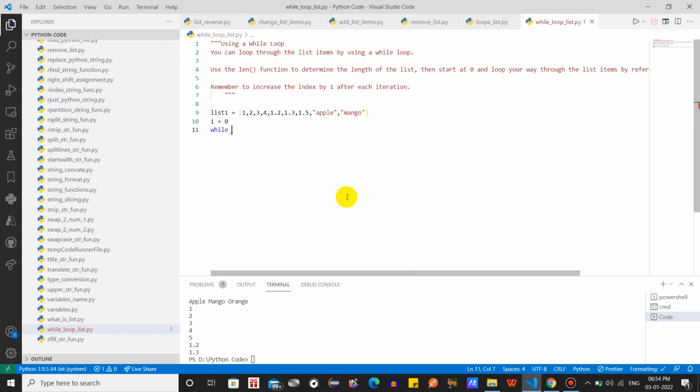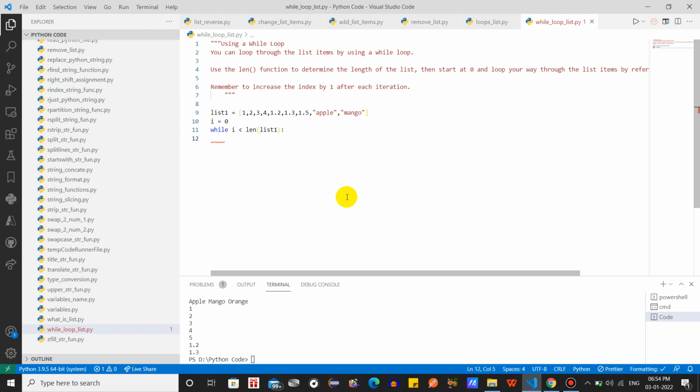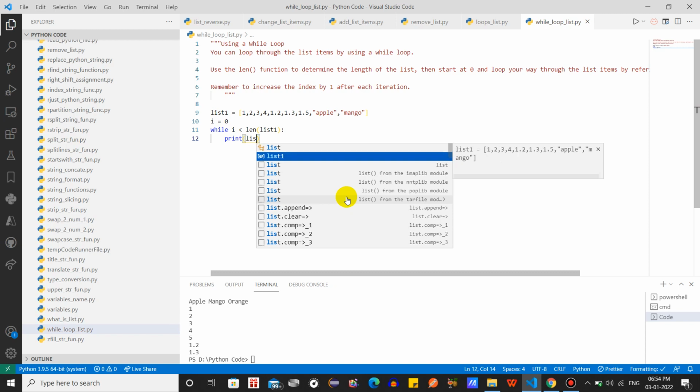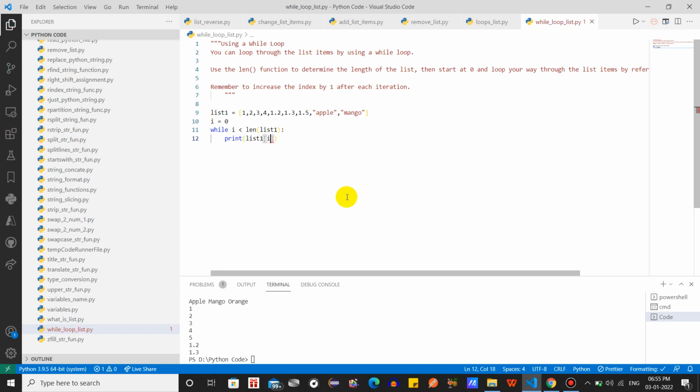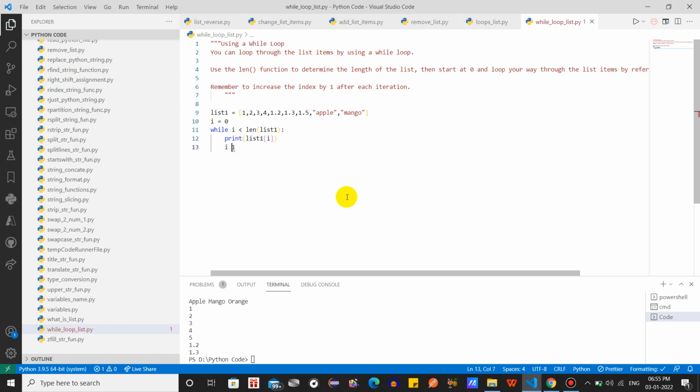While i, sorry, not in, this is the for loop concept. While i less than len of list1, colon. Okay, print list1 of index i, then i equal to i plus 1. Or you have to write it in this way.